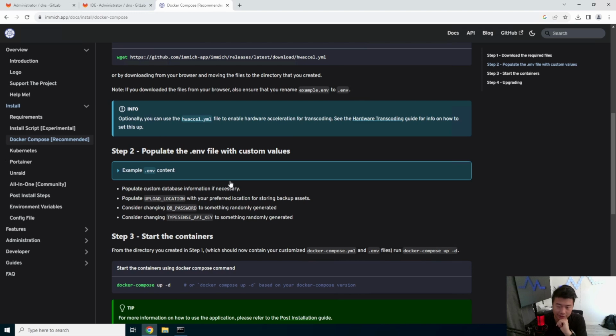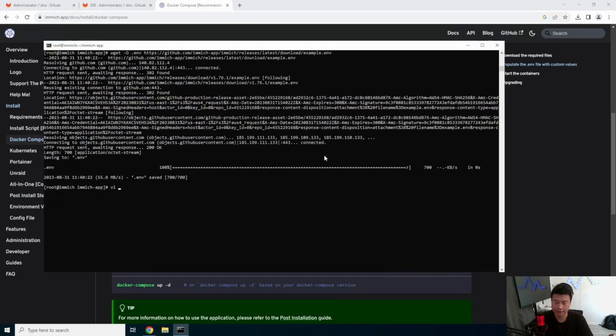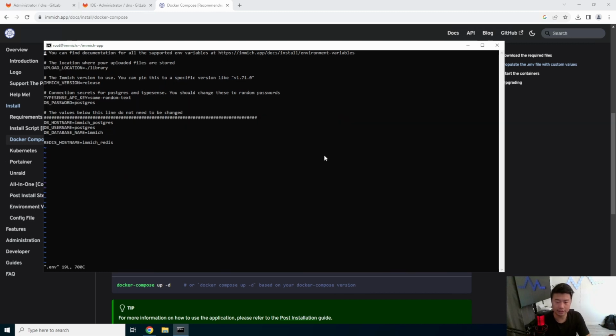The next thing is you'll need to populate that env. There are a few things to populate in here. So what we'll do is vi .env. You can see the upload location, and we'll just leave it as ./library because it will be in this directory, so immich library. The next few things are you want to update your API key to some random text and update the hostname. Oh, there's no password. Oh, DB password. These two right here.